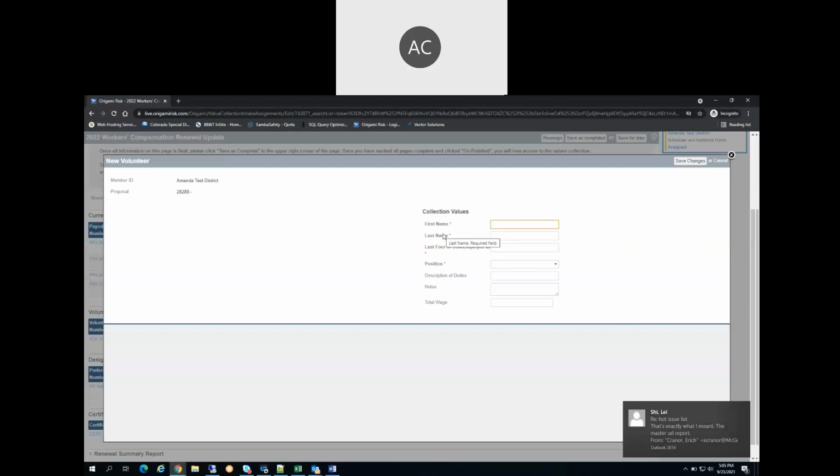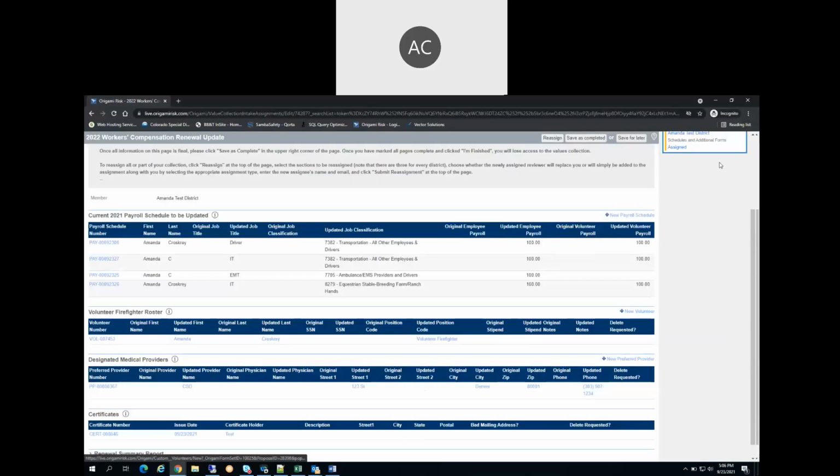So again, the red asterisks are required: first name, last four of social security number, and position. Volunteer firefighter, EMT, volunteer. So fill those out and save changes. I won't do that for right now. Again, this has an icon, so you can see a little bit more about what needs to happen here.